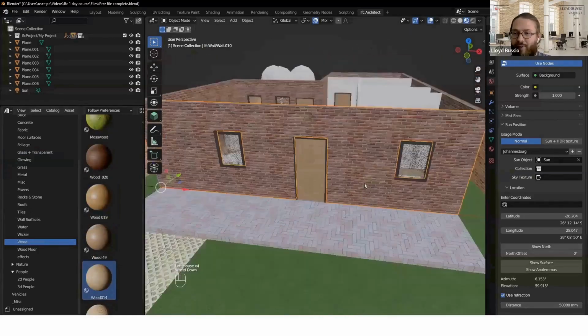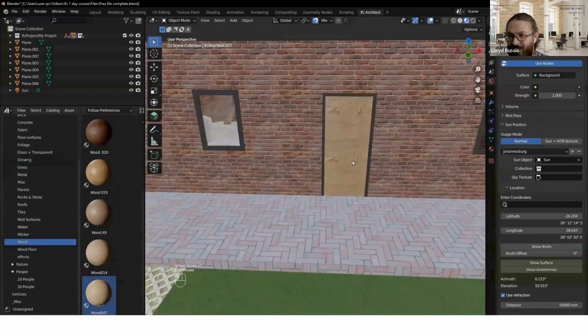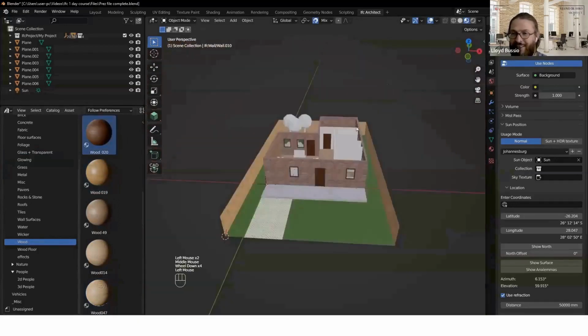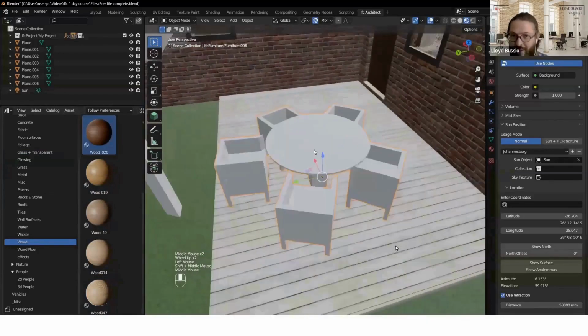Yeah, and then the same thing for the doors. I wanted a wood texture. I don't think I like that one. And yeah, went with a darker wood. And then simply enough. Let's go.